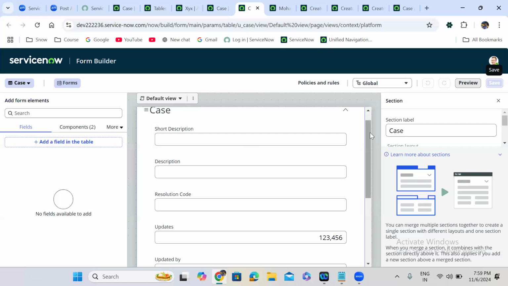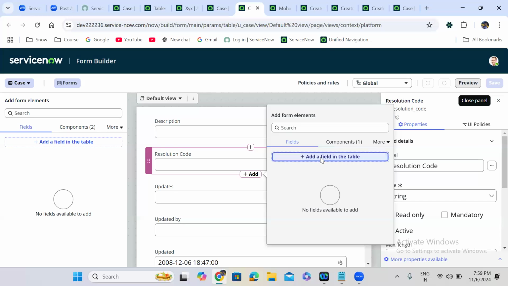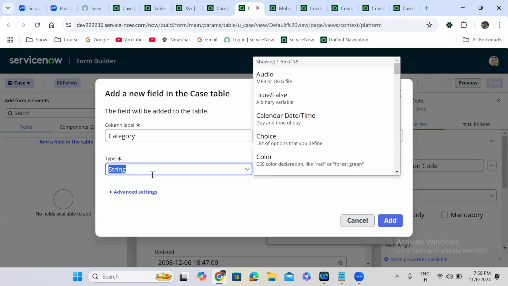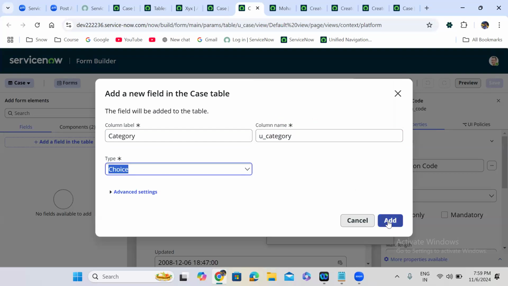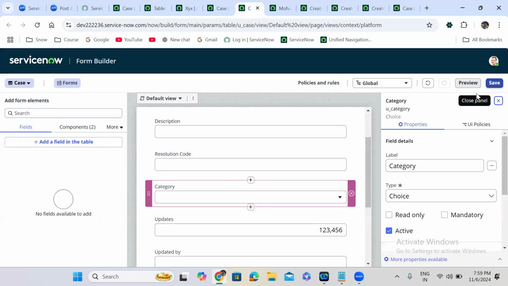Okay. So I am going to create a few more types of fields, choice type of field, guys. Category, which is a choice type of field. I am selecting choice type of field. Done. So I created category as a choice type of field.